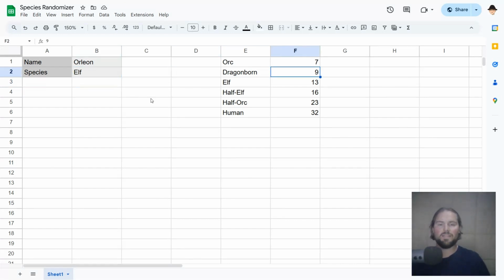What they want is to pick Orc 7% of the time, Dragonborn 9% of the time, Elf 13, Half Elf 16, Half Orc 23, and Human 32. So they want it more likely that they will get Human than Half Orc all the way down, right? So we need to build some weights into this random selection, and just the random selection by itself isn't going to be enough.